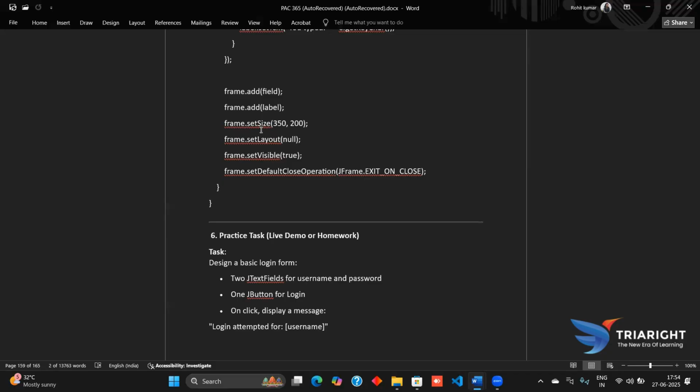Now frame.setLayout: if you want no layout, we write setLayout(null), and for visibility, we write frame.setVisible(true). Now frame.setDefaultCloseOperation(JFrame.EXIT_ON_CLOSE). When we want to close this frame, we use the method frame.setDefaultCloseOperation with JFrame.EXIT_ON_CLOSE, so the program exits when the frame closes.